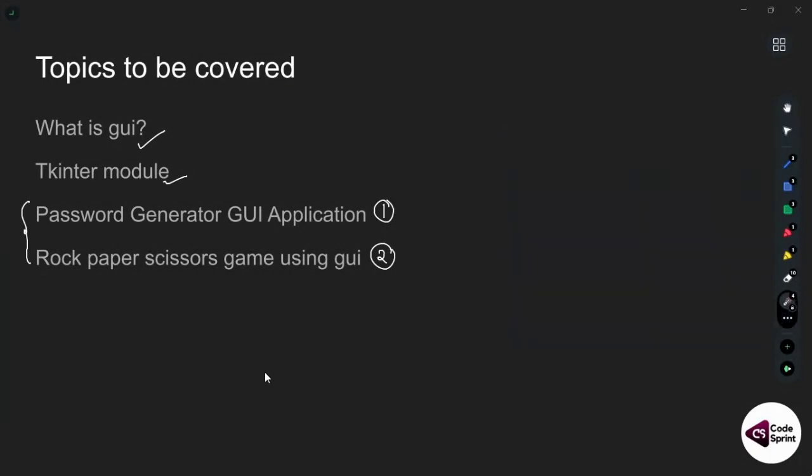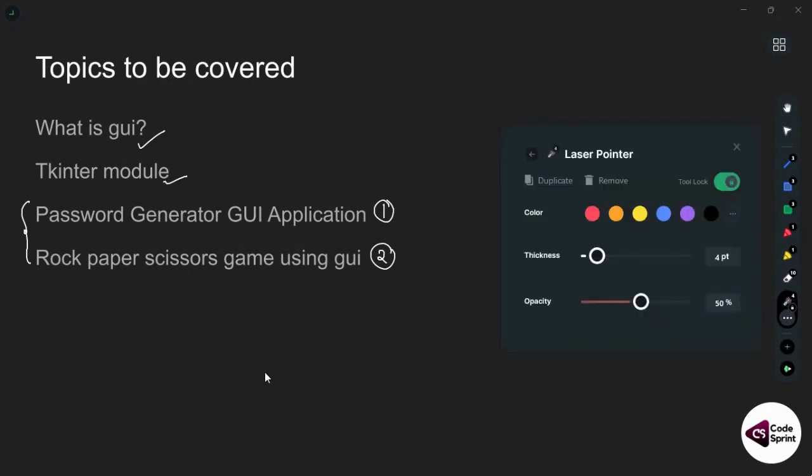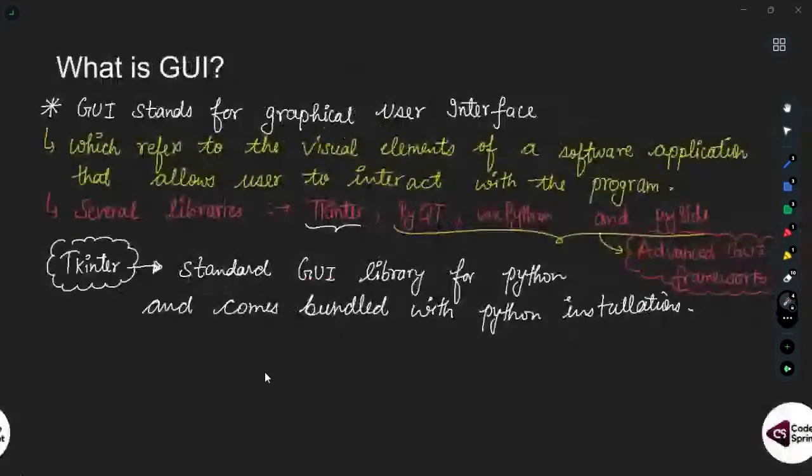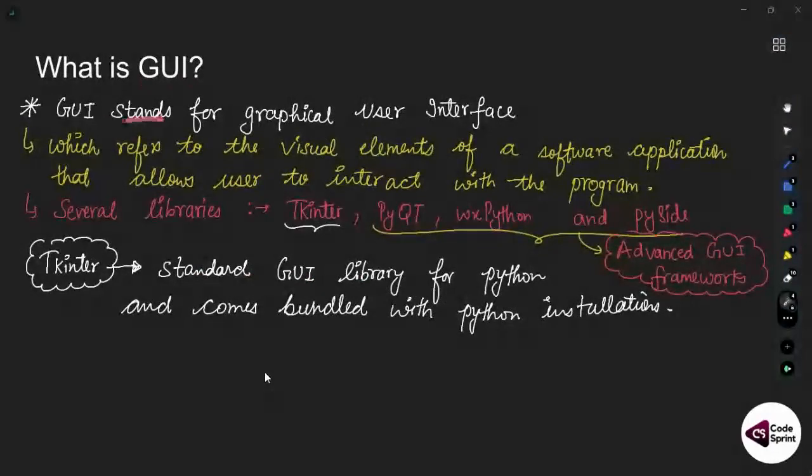Now, today we have discussed what is GUI. Afterwards, we have discussed the Tkinter module. Then afterwards, we have seen a password generator GUI application, and at last, we have discussed the rock paper scissors game. Okay. Now, first of all, what is GUI? GUI basically stands for Graphical User Interface, which refers to the visual elements of a software application that allow users to interact with the program.